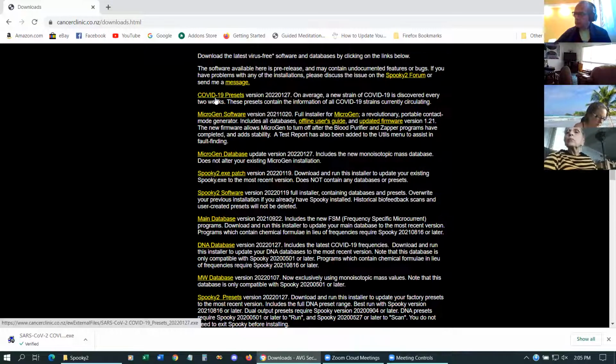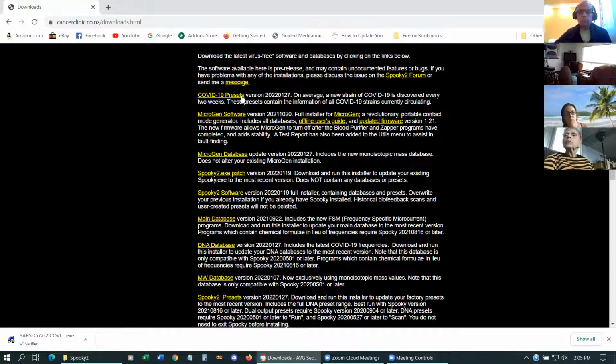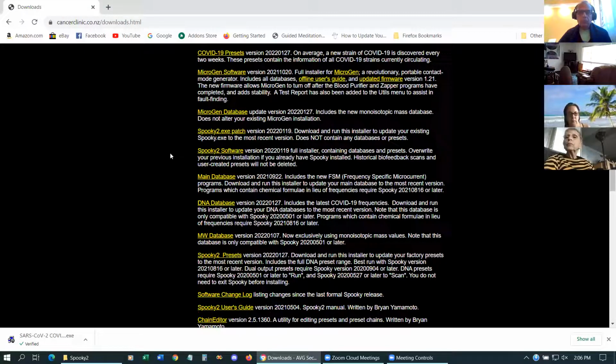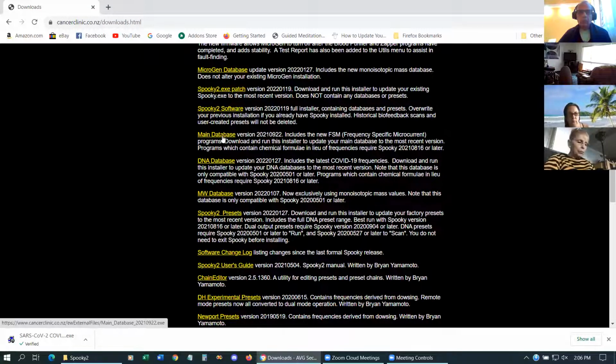I just did a COVID-19 presets version. This one is January 27th, 2022, so it is a very recent COVID presets. It tells you that on average a new strain of COVID-19 is discovered every 2 weeks. These presets contain the information for all COVID-19 strains currently circulating. So if you just want to update your COVID-19 presets, you would do that. What I'm going to do is go down and update my DNA database, because I haven't done the main database update.